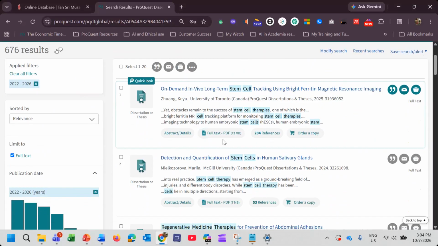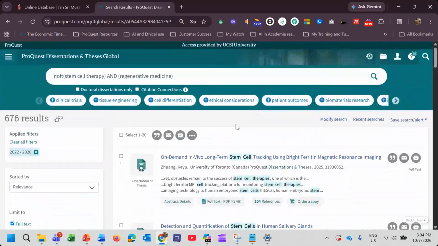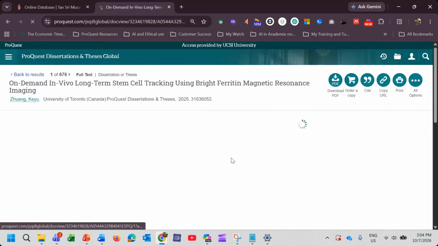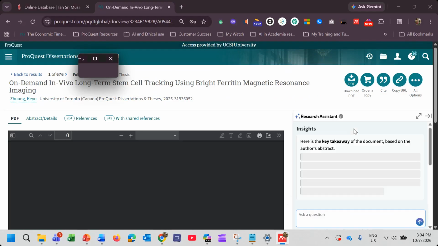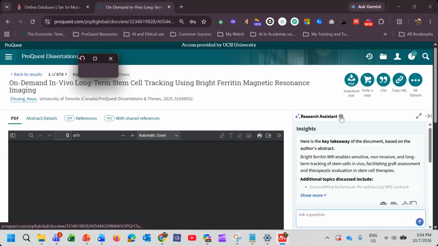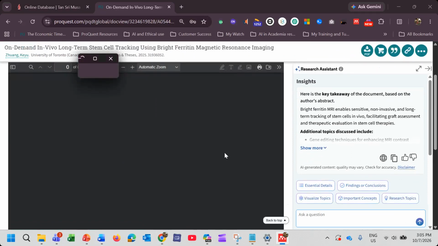Whenever you are here, if it's a full text within the platform, you see this. Whenever you click on this, you will see your AI research assistant on your right here. What the research assistant does, basically, is give you a quick insight on a key takeaway. Key takeaway is like, what is this research about, right? You just want to have a quick understanding about this research.